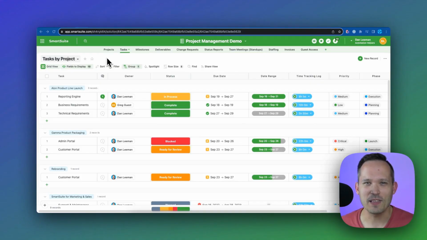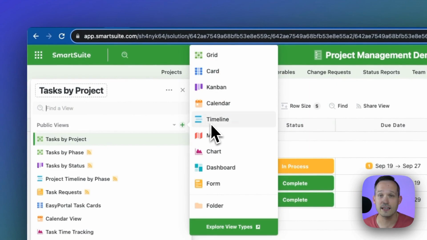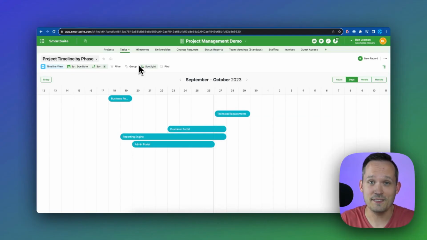To create a new timeline view, you can navigate to any app in any solution that you have inside of SmartSuite. Simply go to the upper left-hand corner, and from here you can add a public or private view and select Timeline. The timeline supports the date field, the due date field, and the date range field, so there's lots of flexibility on the kinds of information that you want to see on the timeline.